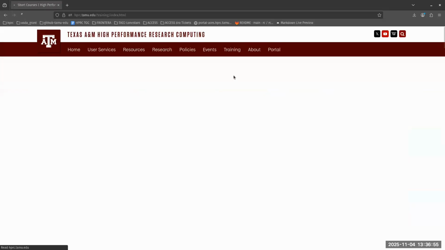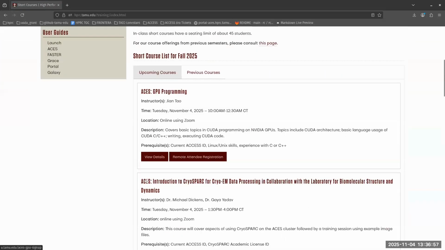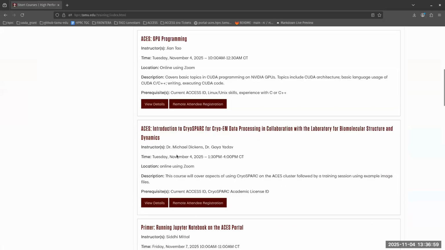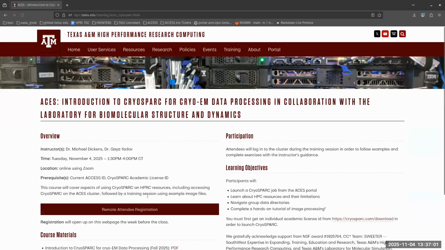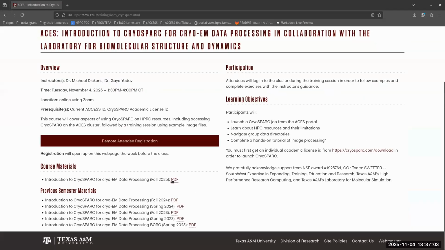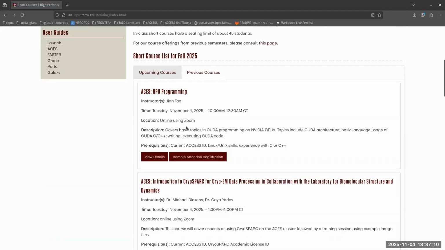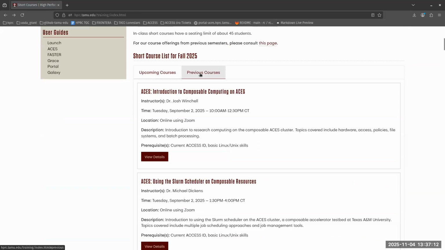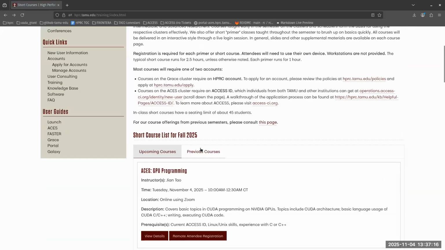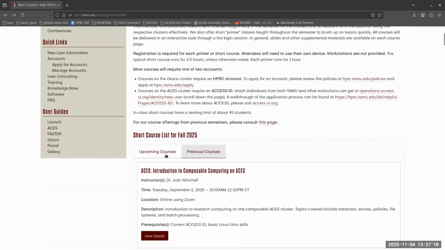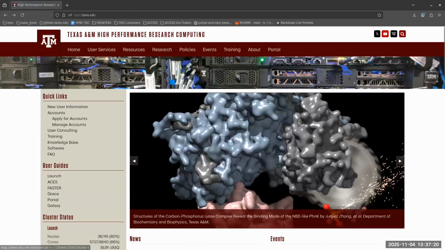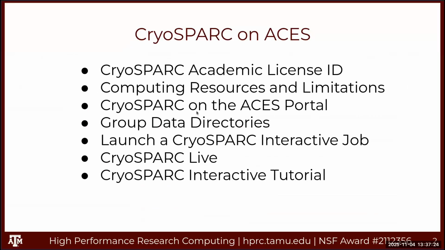So the slides for today, from our main website, you can go to training courses. This is where you register. And then you'll see intro to CryoSPARC, view details, and then you can see the latest release, latest version here. Now in the future, this CryoSPARC is going to move to this previous courses tab. So if you don't see it in this tab, click previous courses.